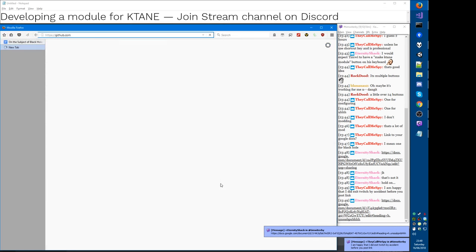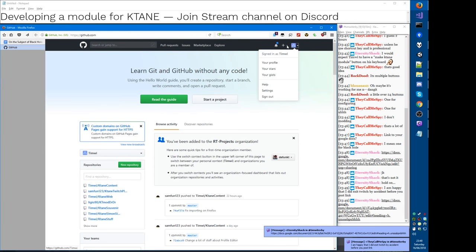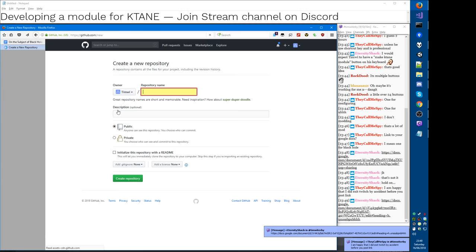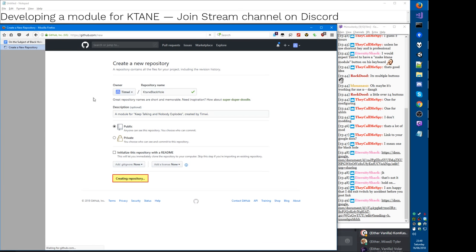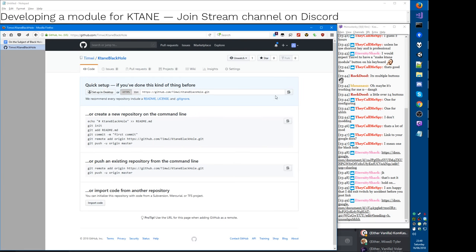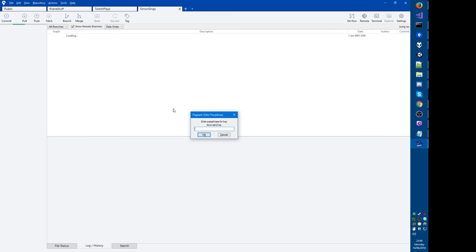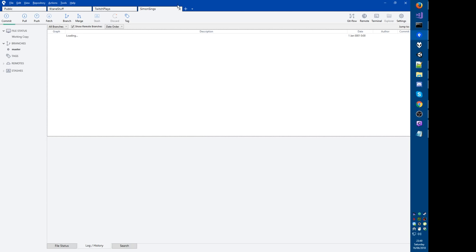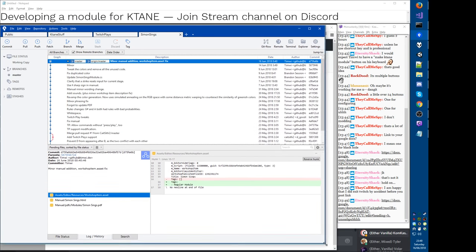The next thing I'm going to do is start a repository on GitHub, which I do here, new repository, repository name black hole, a module created by Timwi. Create repository. And then we copy and paste this link here. And we open SourceTree, which is the program that I use to do Git repositories locally. Let me put in my password there. Let me do this so that you can still see things. There you go.